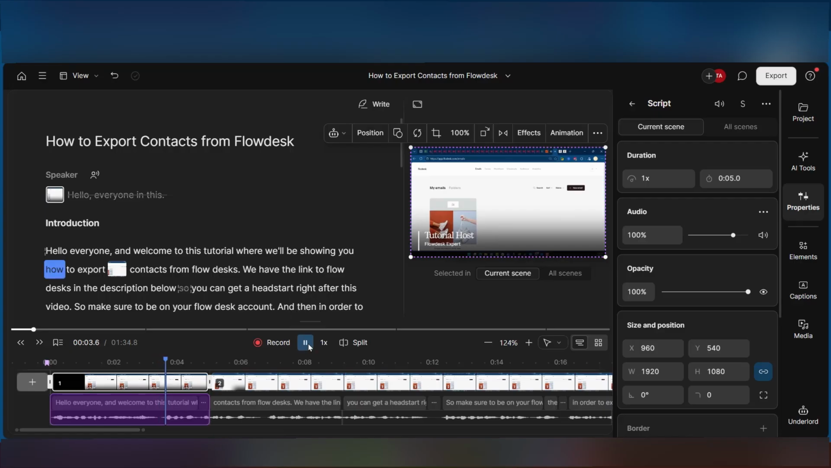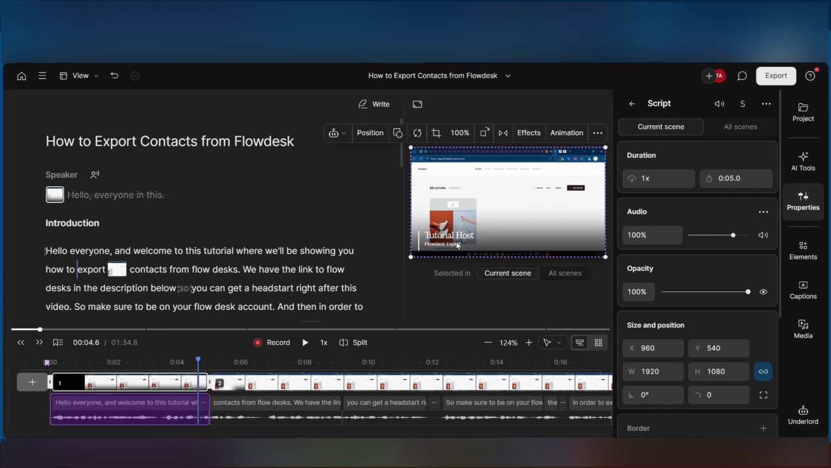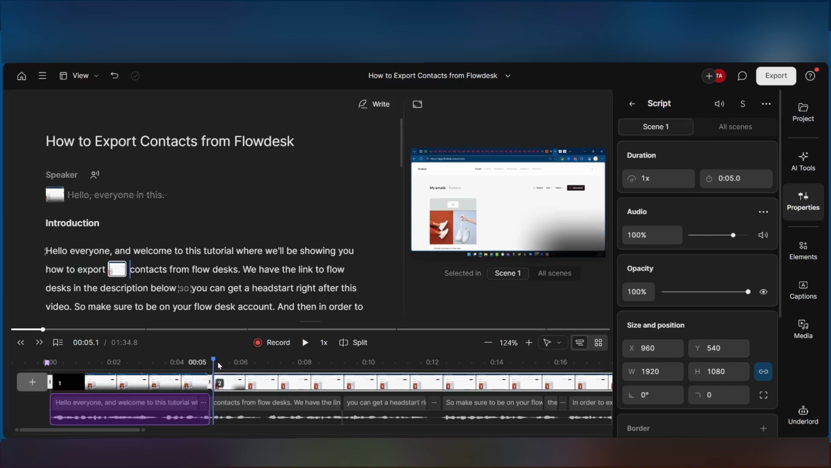Let's go. How to export contacts from Flowdesk. You can see the difference right here. This has transitioned the animation of what we had right here, tutorial host, Flowdesk export, and it's out. So that's how we have it right now.